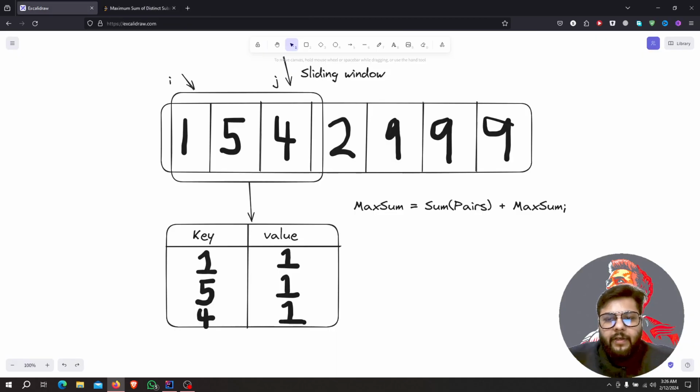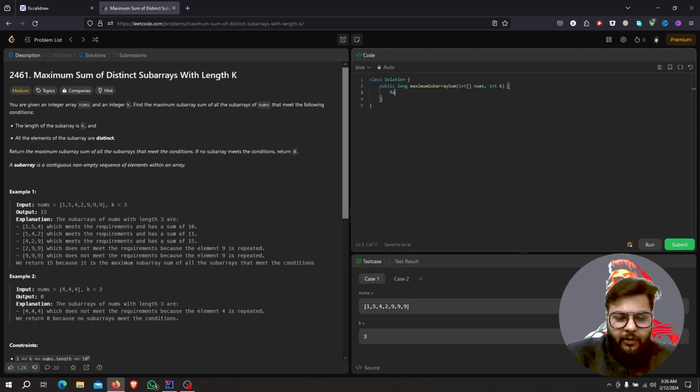So first we have to create the for loop here. int i is equal to 0, i is less than nums.length, i++. Okay, so we can have int j equals to i plus k.